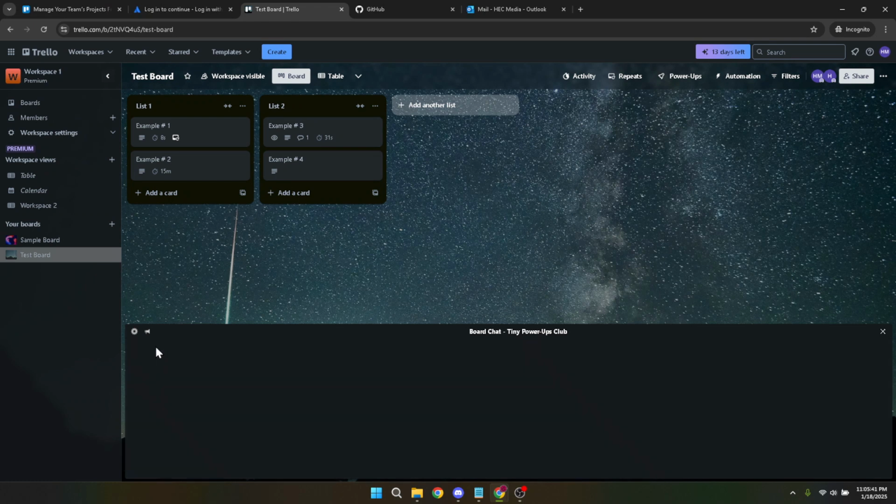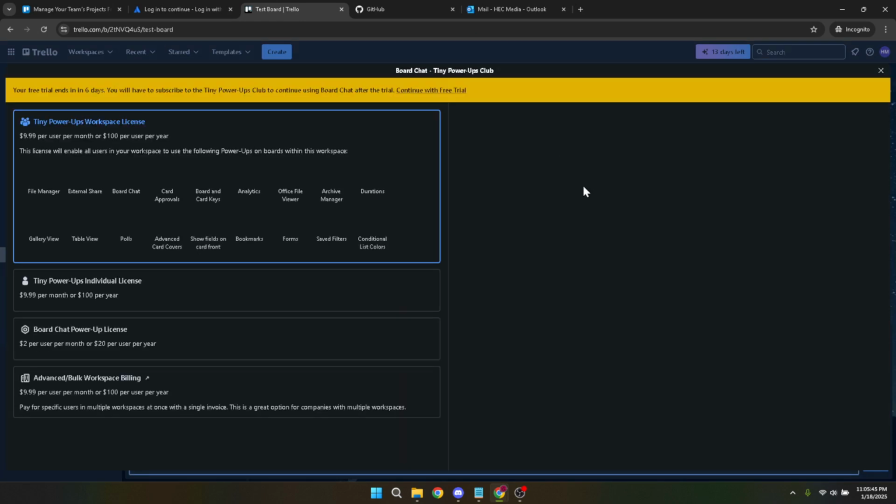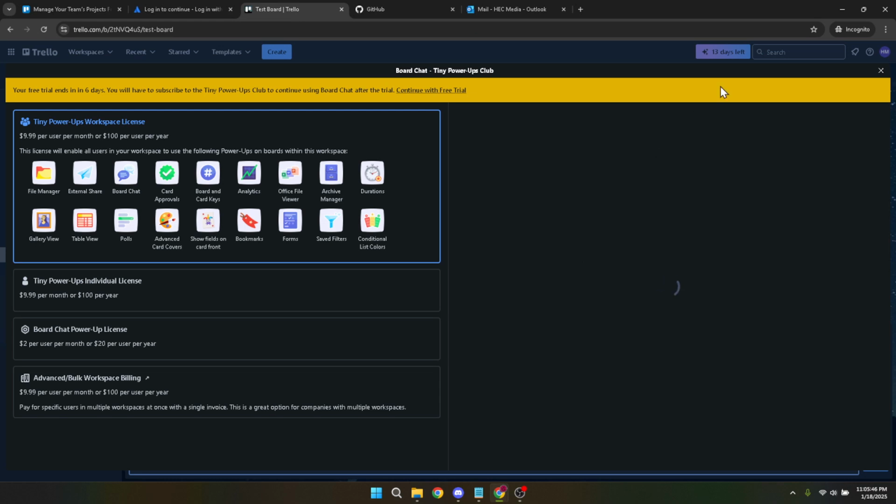Finally, you're all set to start communicating with your team. Simply type your messages into the chat window and send them off. It's a convenient way to discuss tasks, review progress, and make plans without leaving the Trello environment.